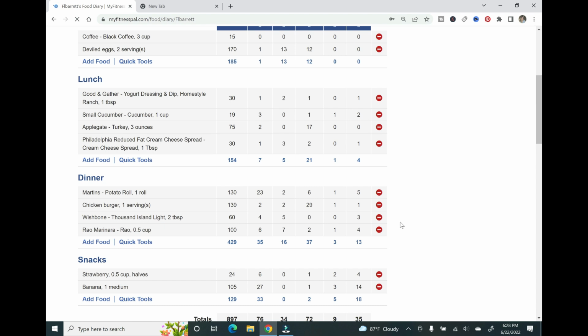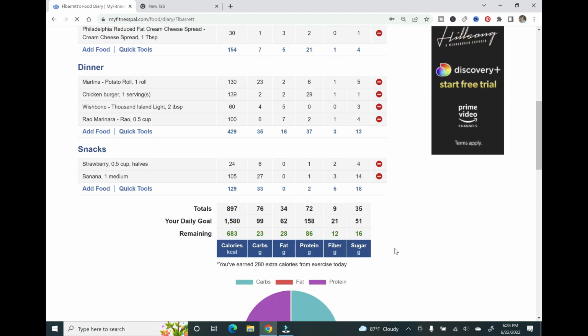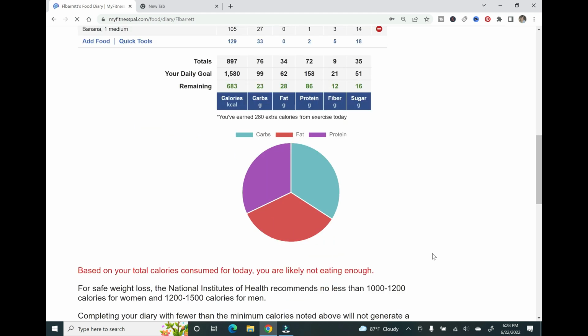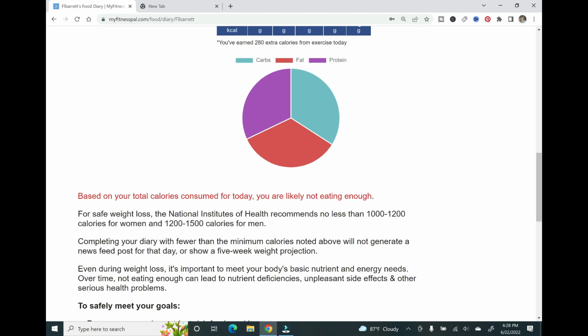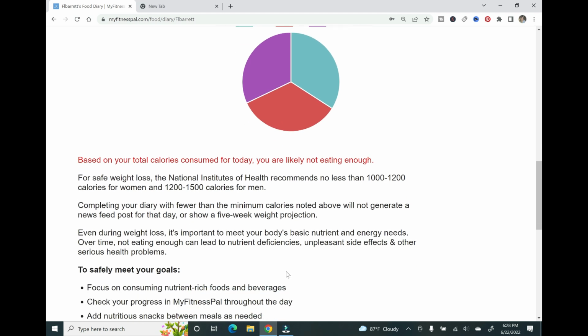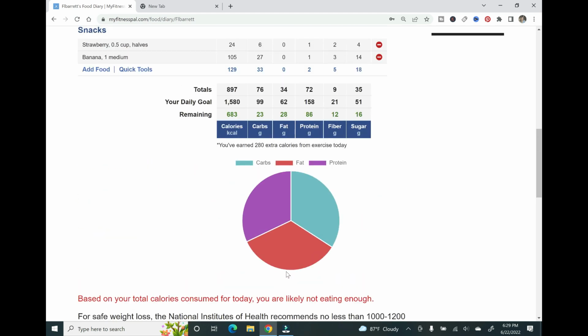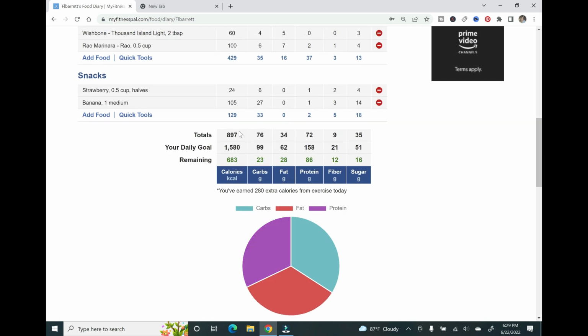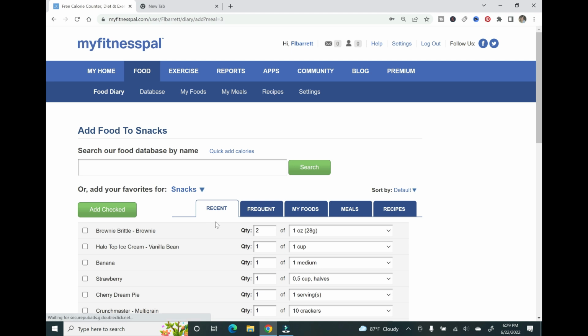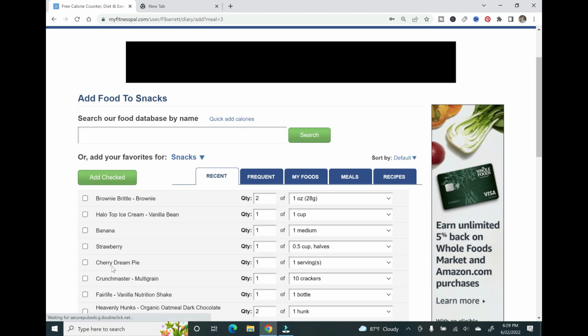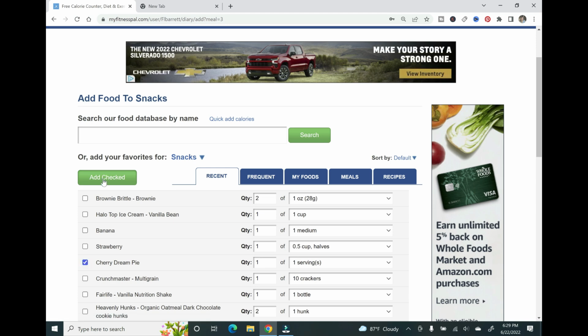So see now, but I'm going to take one more thing away. I am now below 1,000 calories and look what it's going to do. You're going to love this. 897 calories is what I ate on that day. I'm way in surplus. And look what it says. Based on your total calories consumed for the day, you are likely not eating enough. So it goes on to say for safe weight loss, National Institute of Health recommends no less than 1,000 to 1,200 calories. So it won't give you a goal weight in 5 weeks because it's saying to you, hey, you're not eating enough. Don't do it that way. It's not sustainable and it's not healthy.